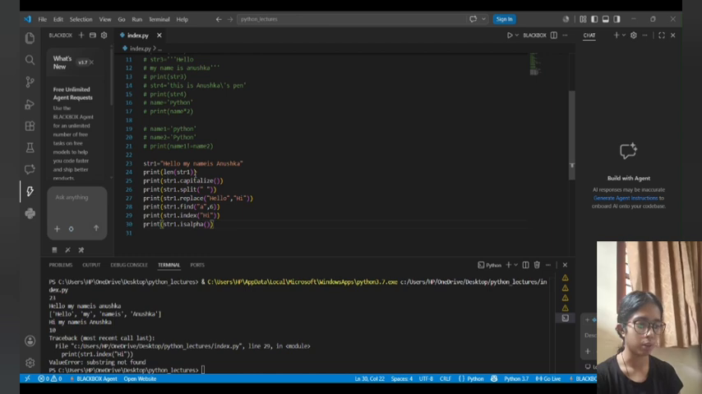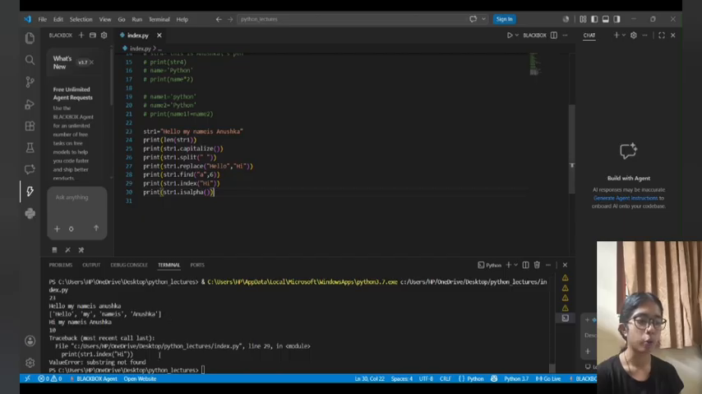Then we have the count method. This method is used to count the number of occurrences of a particular character in a string. Then we have lower.